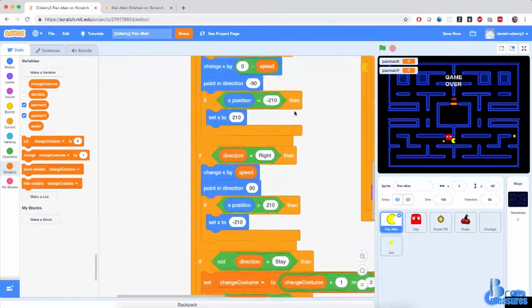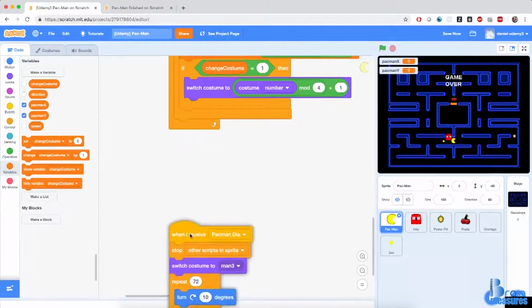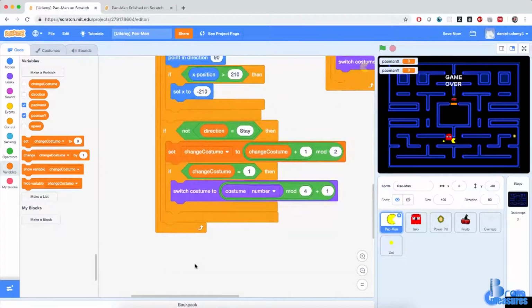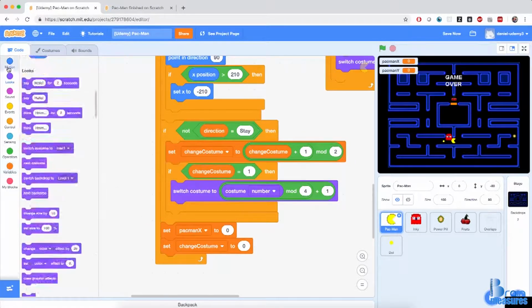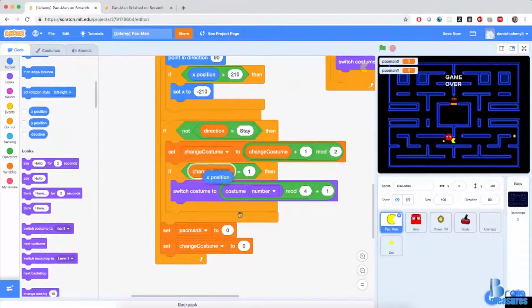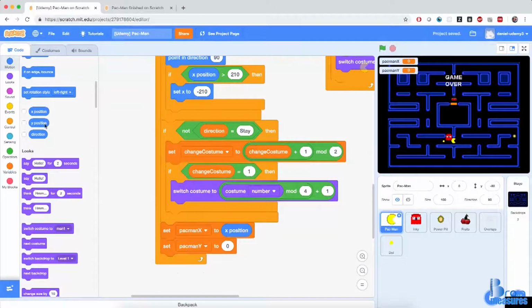So in Pac-Man's movement script, at the very end, I'm going to set those variables to its coordinates. So I'm going to bring in 2 set blocks at the very end of the forever loop. So I'm going to set Pac-Man X to be the X position of the sprite, and Pac-Man Y to be the Y position of the sprite.